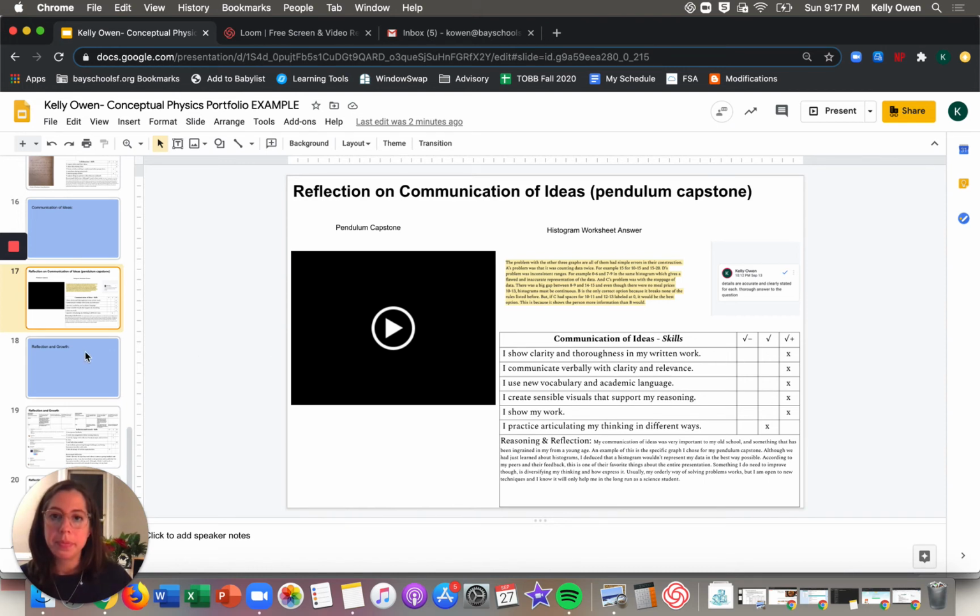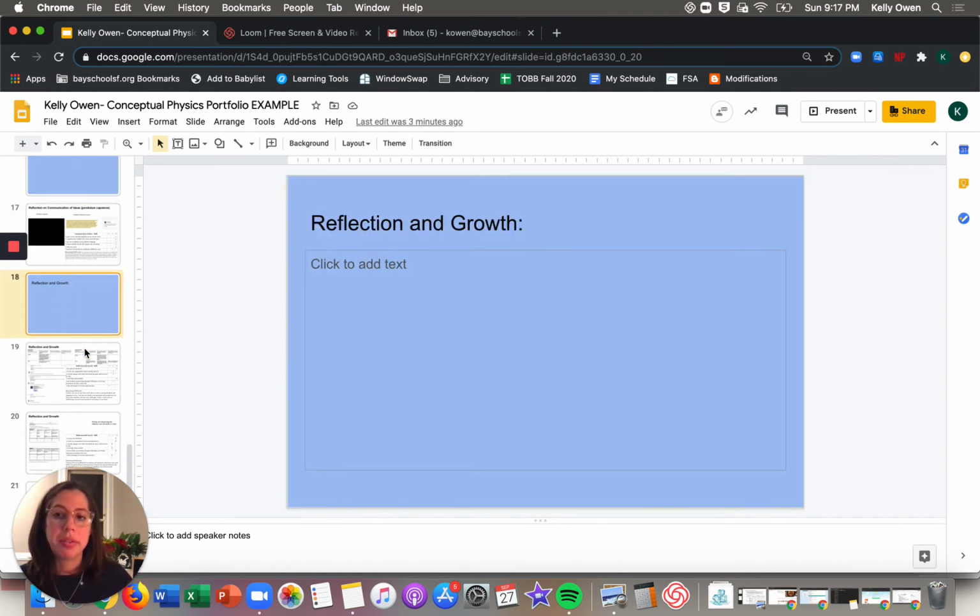For reflection and growth, once again, this is completely up to you what you decide to put into this section in your portfolio. So go through your previous assignments and pick something that you think really shows your reflection and growth.